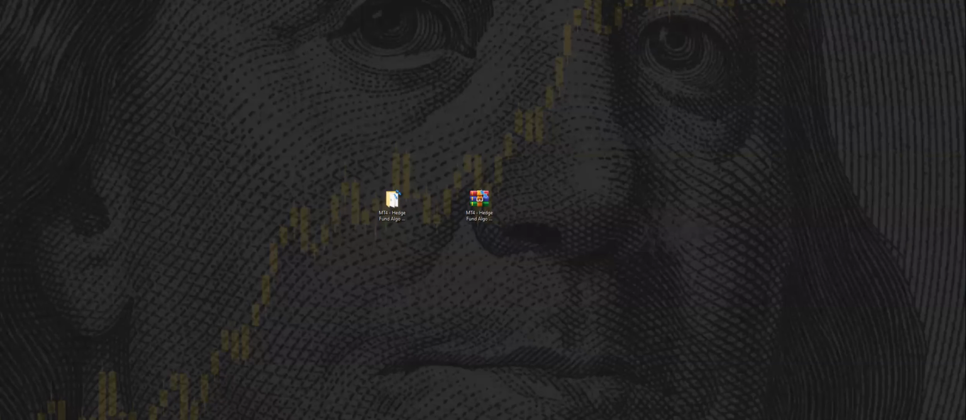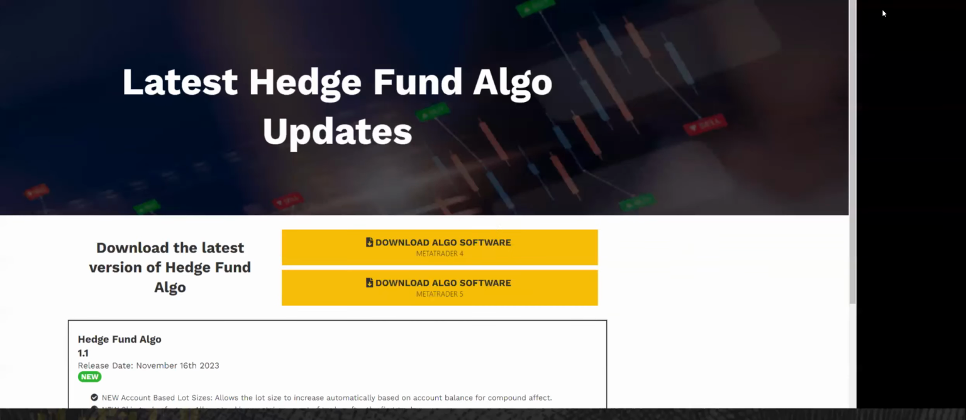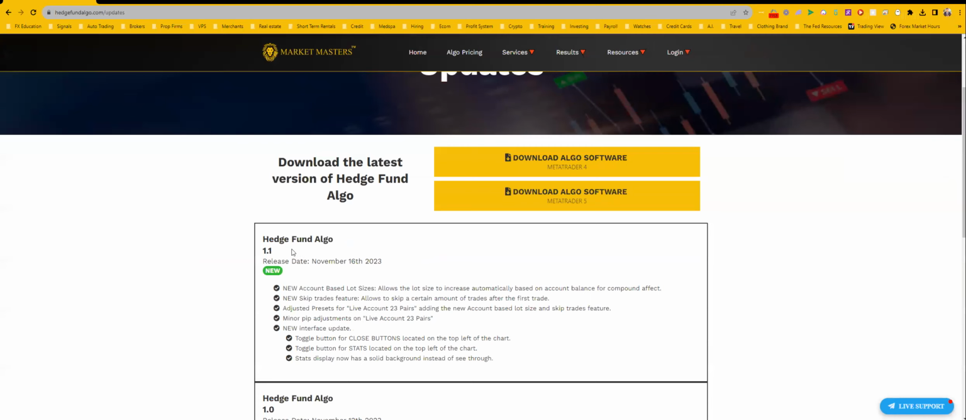All right. The latest version of Hedge Fund Algo 1.1 is now live. There's a couple updates that were made. First off, we now have an updates page. This updates page is going to let you know all the features and things that were released.